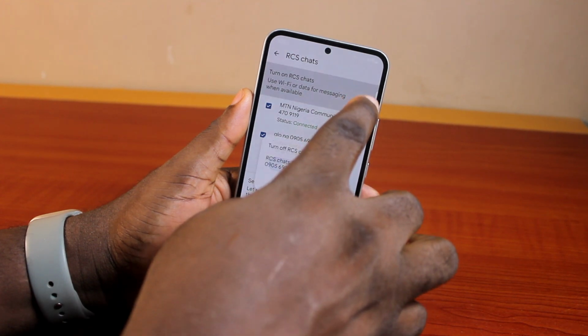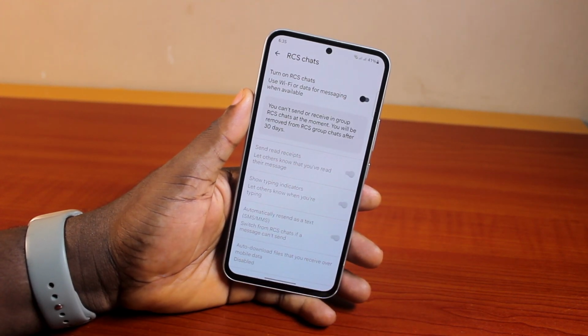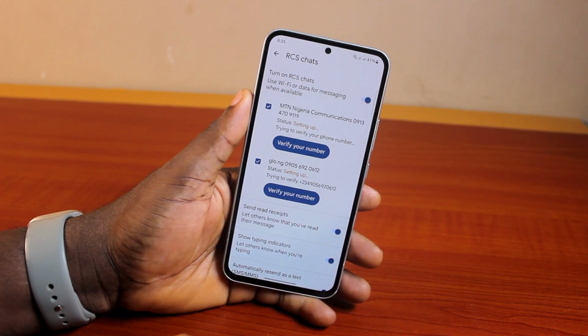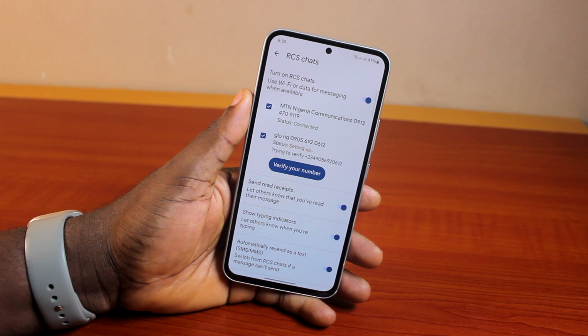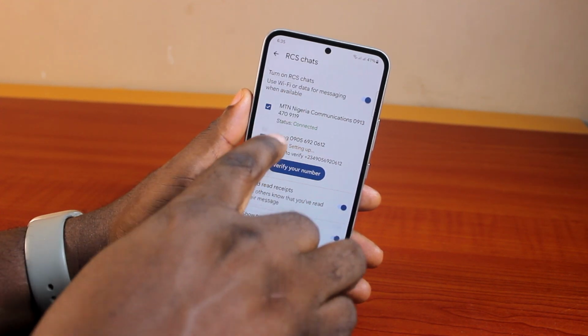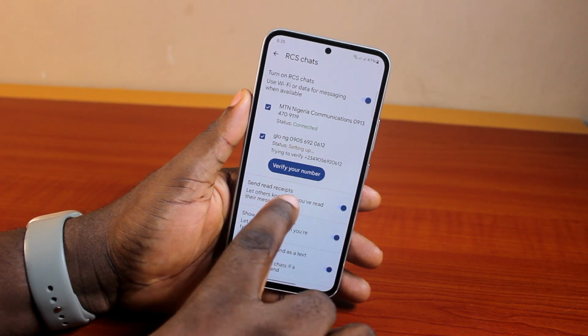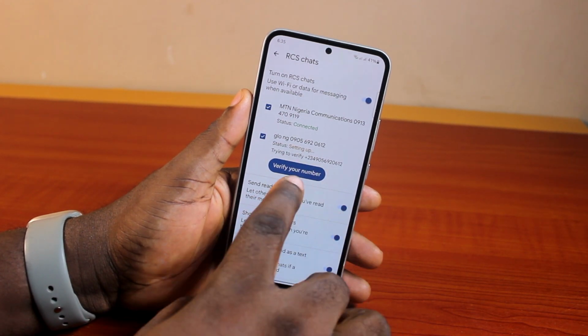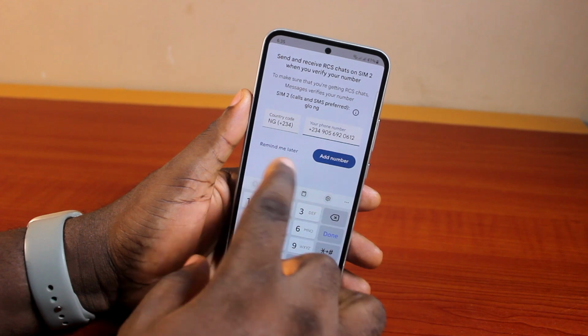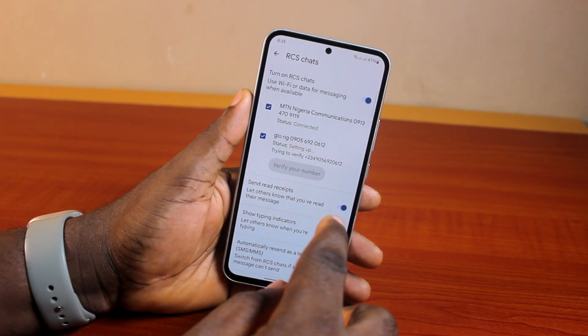Then if in your own case RCS Chats is turned off, to enable RCS Chats in the Google Messages app, just toggle this on, then you should see verify your number. Then Google Messages is going to verify your number, and whichever number is connected here is what has been verified. So you can just go ahead and verify the number manually by clicking on verify your number, type in your phone number and click on add, and then wait for the verification code from Google.